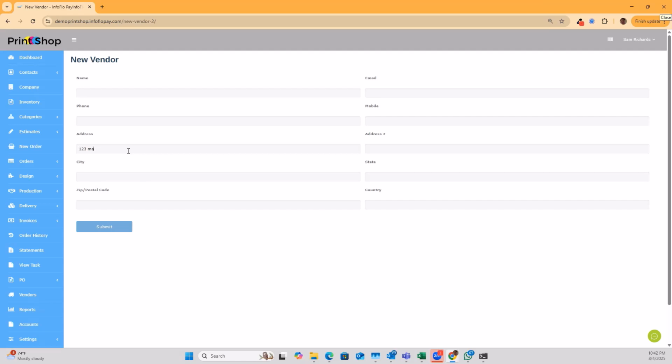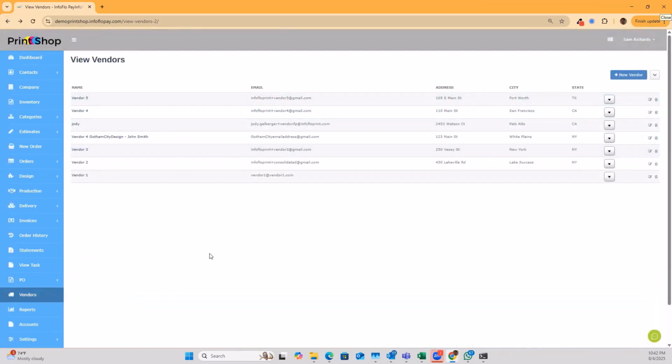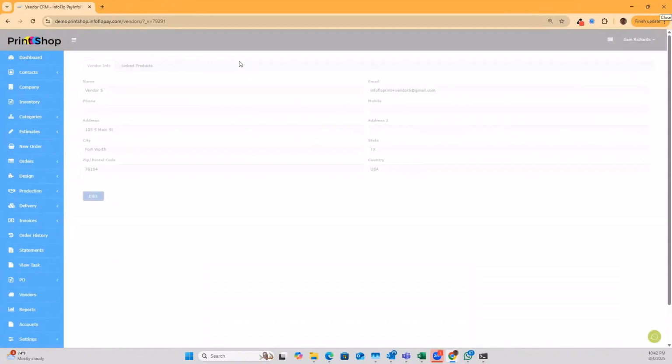You can see here that we also have Google Maps fully integrated into here as well. Once you've added that vendor, it will show up as a new vendor in the list. So in this case, let's say that I've added vendor 5. To link a product to that vendor, you just click on the vendor. And then you click on linked products.